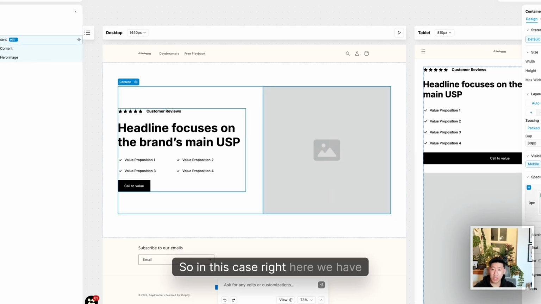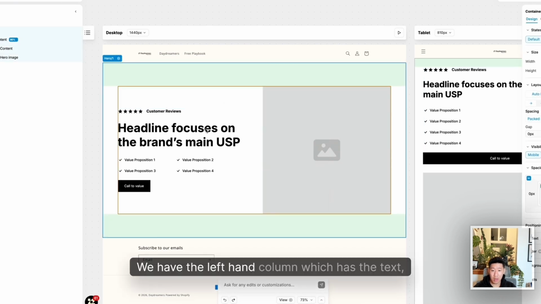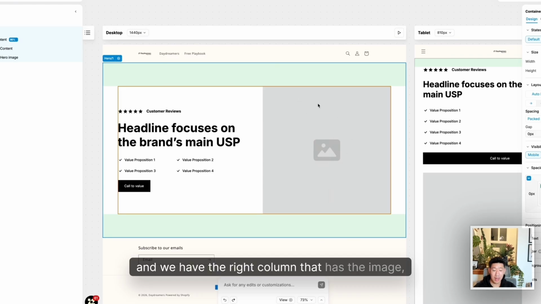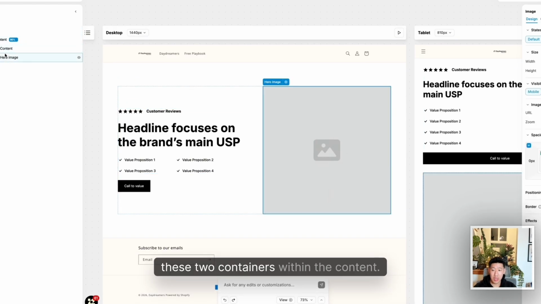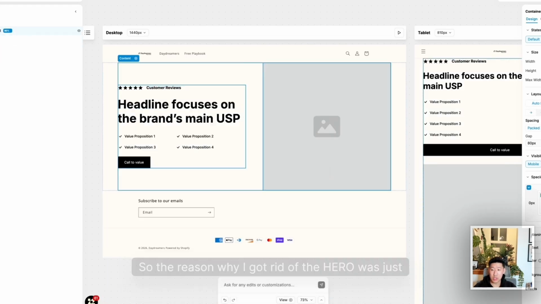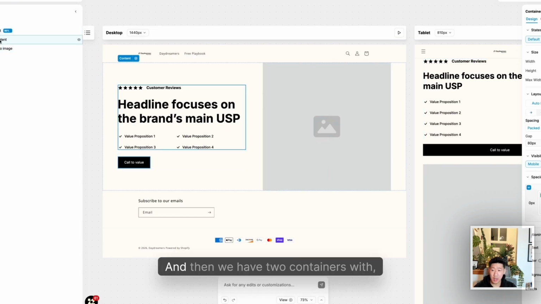In this case, we have the content. This is the container that houses two columns. We have the left-hand column, which has the text, and the right column that has the image, right? You can tell by these two containers within the content. The reason why I got rid of the hero was just to make it easy for you to understand. So we have the content right here, which is the main container, and then we have two containers within that container.